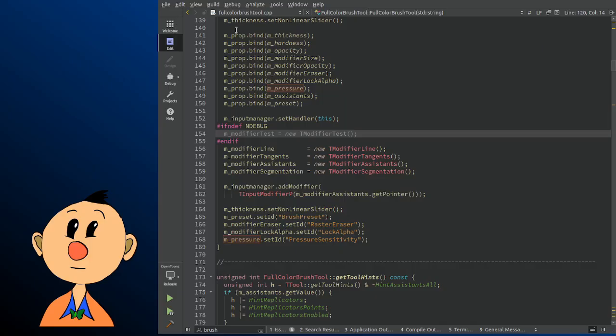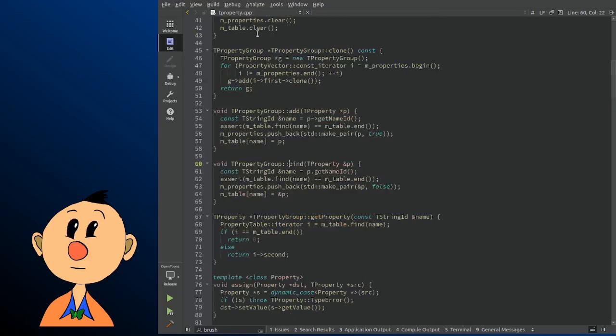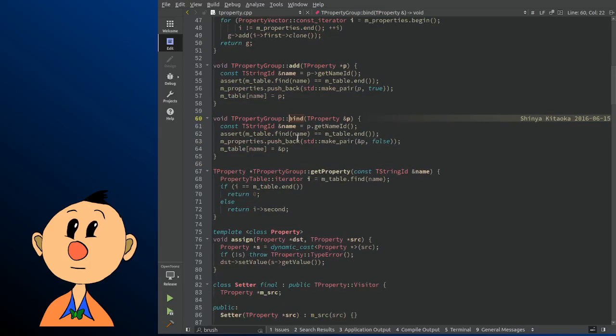And each property is bound. So if we take a look at these mprop and the binding, let's take a look at the binding and what happens. So when these properties are bound, a new ID is created. If the ID is not valid, well, then it will throw an assertion.